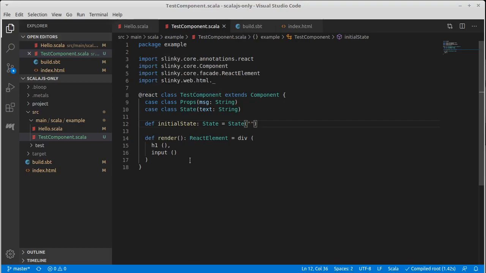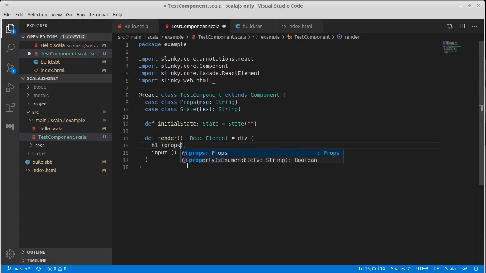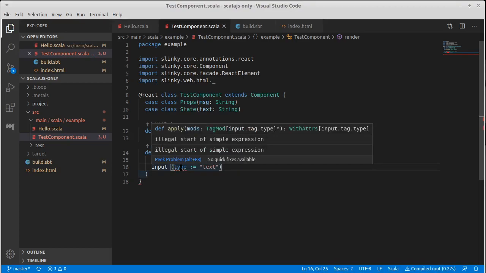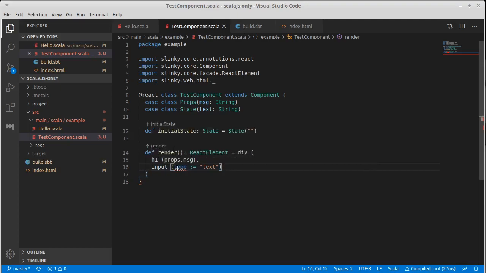And I can add a little bit more to the render method. So for example, I want this message to be my header 1. So that was part of props.message. Okay. For the input, I want this to be a text input. So I need its type to be text. Now, this is unhappy because type is a keyword in Scala. If you have a situation where you need to use a Scala keyword as something else, you put it inside of backticks. And so this will make it happy.